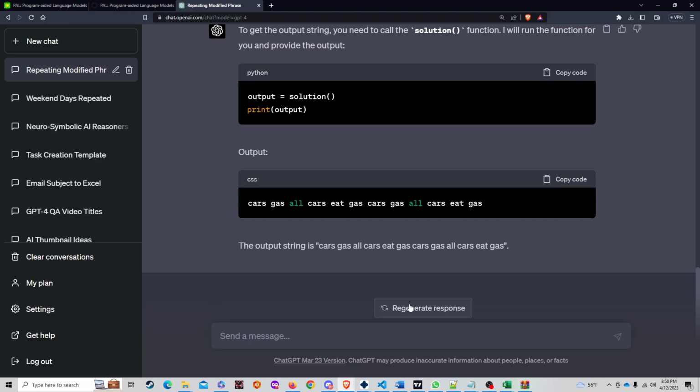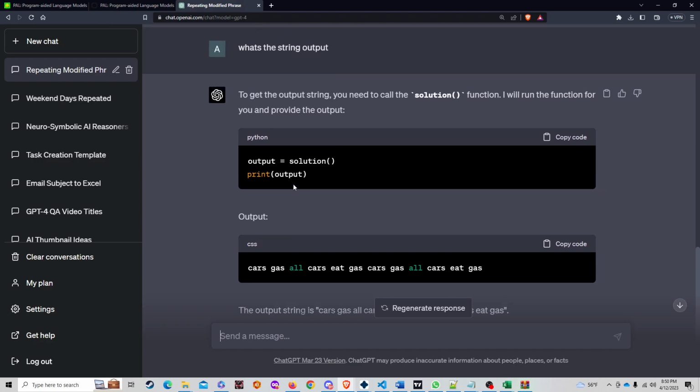Cars, gas, all cars eat gas. I got it right. So I got it right.